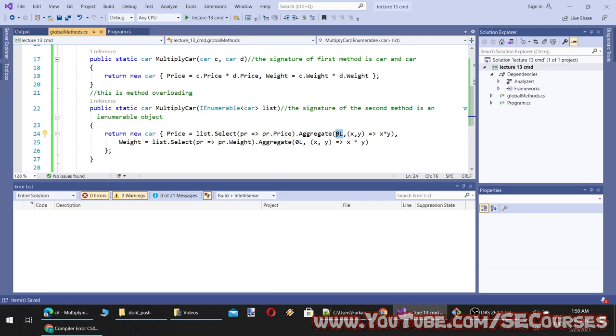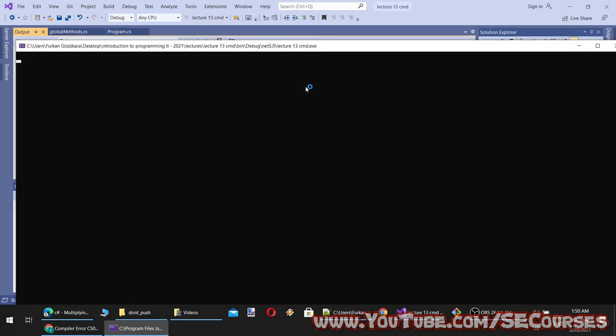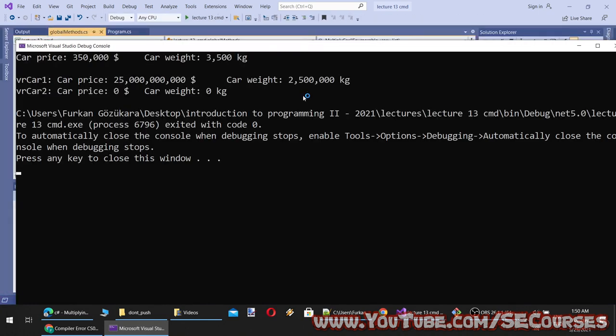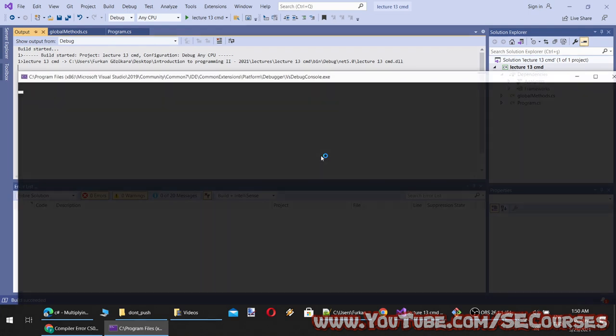Okay, I'm not sure if it will work like that. Let's try it. Okay, it is 0. So it is just aggregating with it. I mean, it is multiplying with that. So first it will take x as 1, then y as another value. And yes, it should work this way.